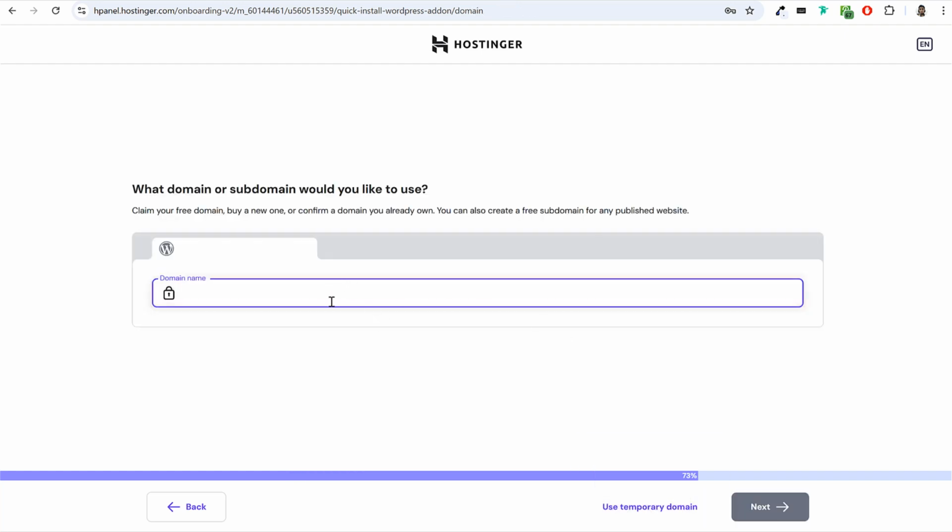Now it's time for domain name. You can either purchase a new domain name, whatever domain name you want, you can type in that thing and you can purchase this domain. Or if you already have a domain name, you can type in that domain name over here. For example, let me go to my GoDaddy account.